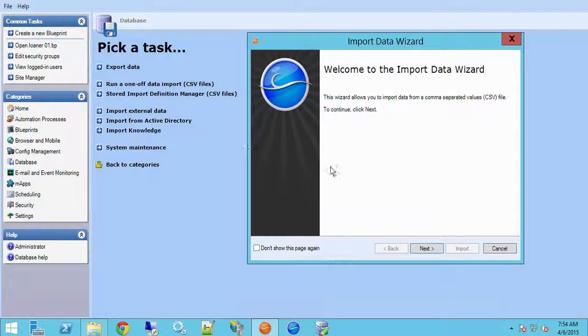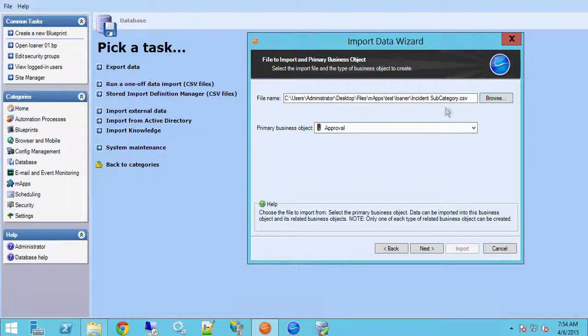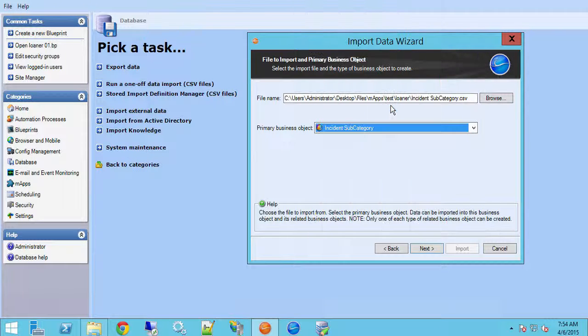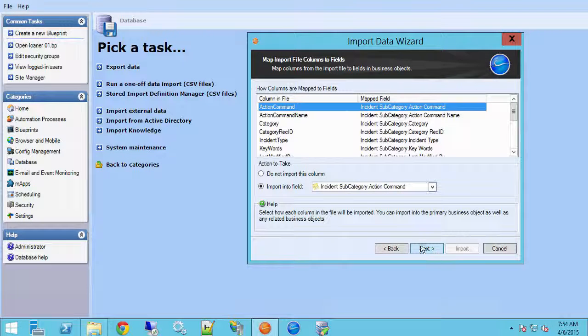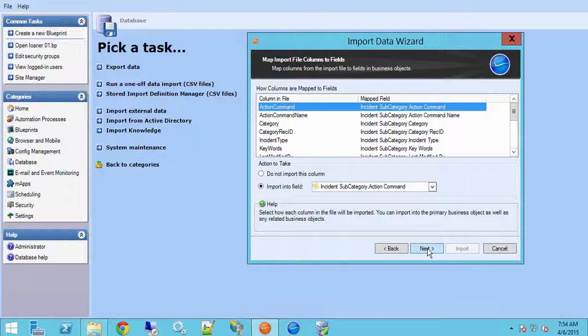So I'm clicking Run a One-Off Data Import. I'm going to click Next into my wizard. I'm going to select my data file, which is a CSV of incident subcategory. I find the incident subcategory table. Click Next. I'm going to accept all these field mappings since this table came from Cherwell itself. But here you can decide not to import columns or map them to different table columns.